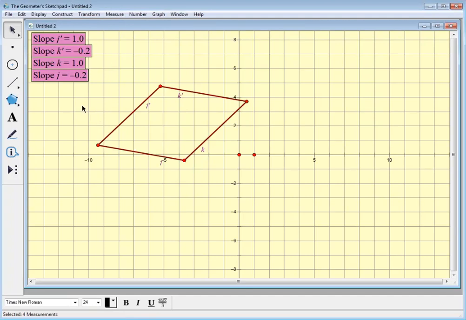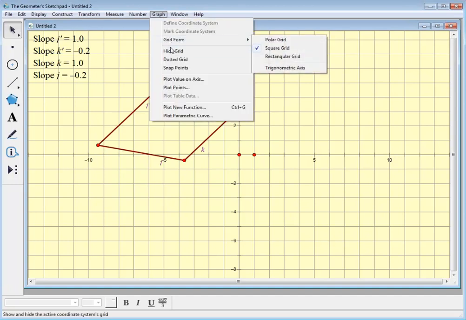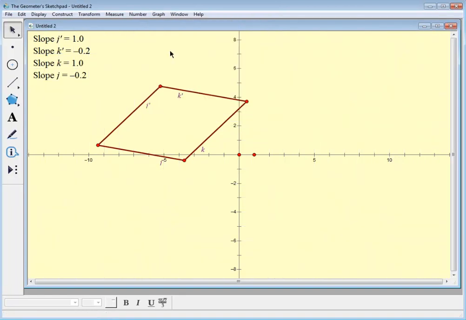Okay, so a lot just happened there. We ended up with 4 slopes here. We also ended up with this grid in the background because a slope is measured on a coordinate system. So if we don't want to see that, we can hide grid. Now I just jumped over to another menu called the Graph menu, and I can hide that grid. That just hid the grid in the background.